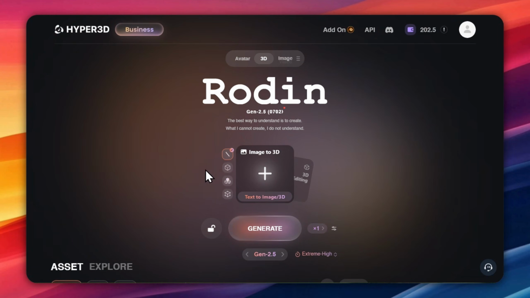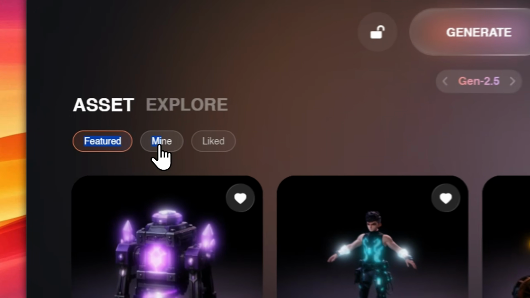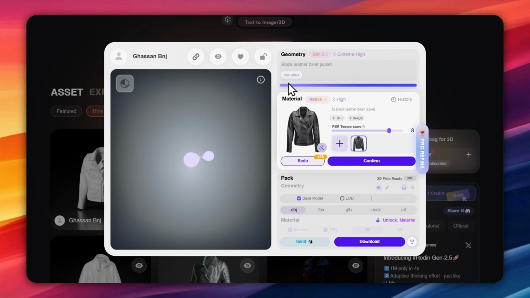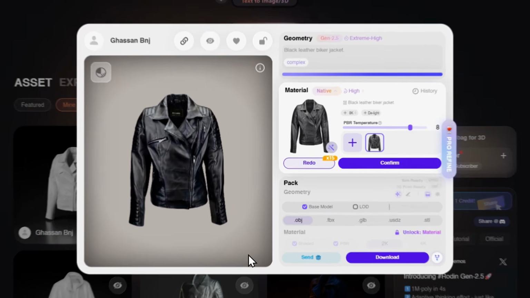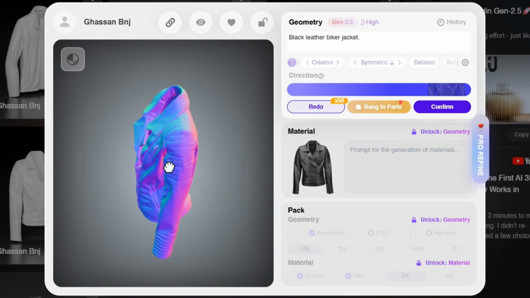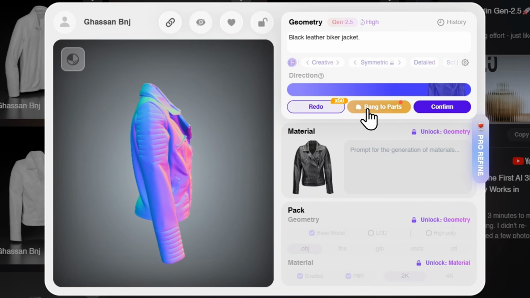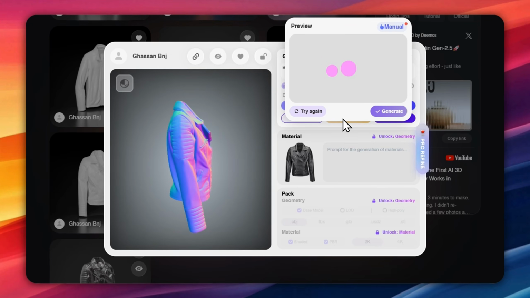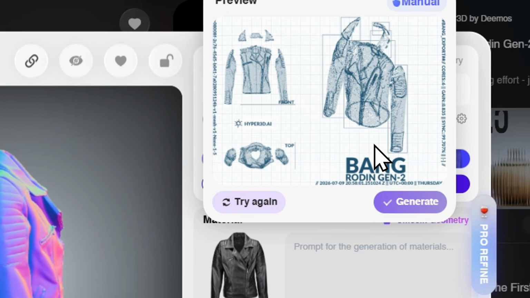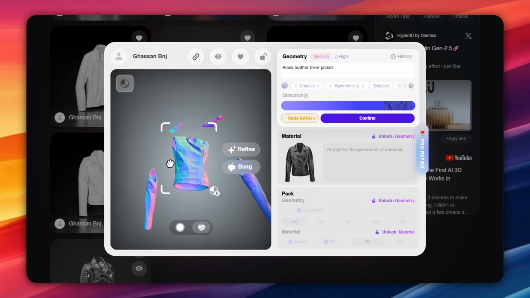Back inside Rodin, I also want to show one more practical feature. Let's say I like the overall jacket model, but one section needs changing, maybe the collar or a pocket. Instead of regenerating the whole asset, I can use bang to parts to split the model into editable sections. For example, I can isolate the collar, a sleeve, or a specific hardware detail. Then I can refine just that part without starting from zero.